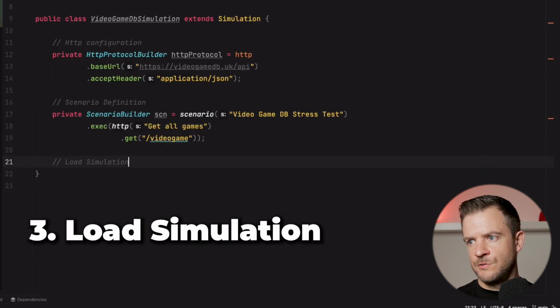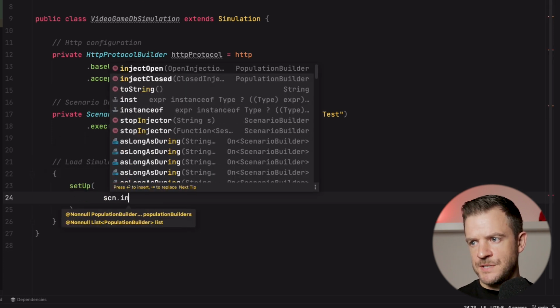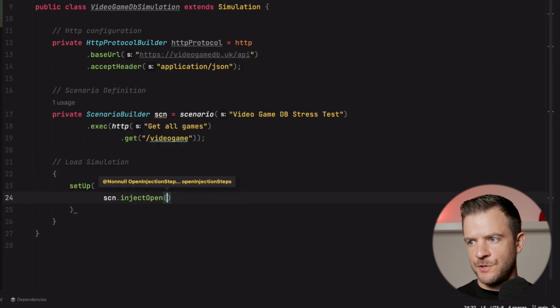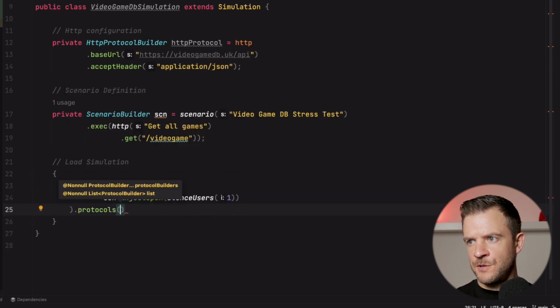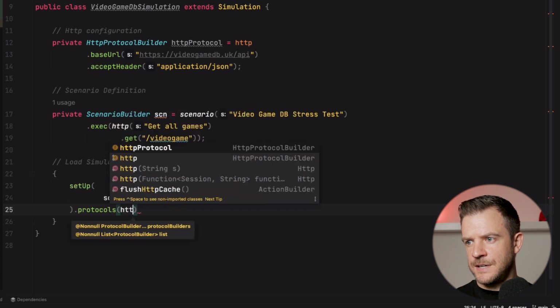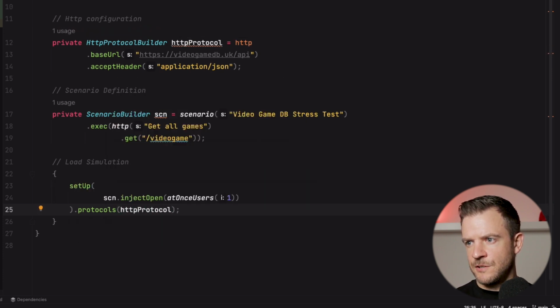Finally, let's add the load simulation. So in there we add these curly brackets, we add the setUp block. Inside the setUp block we say scn.injectOpen, we're just going to do atOnceUsers, and just one single user. We need to tie that to our protocols as well. So we just call protocols and the httpProtocol. Just finish that off with the semicolon. So that's our basic Gatling script created.